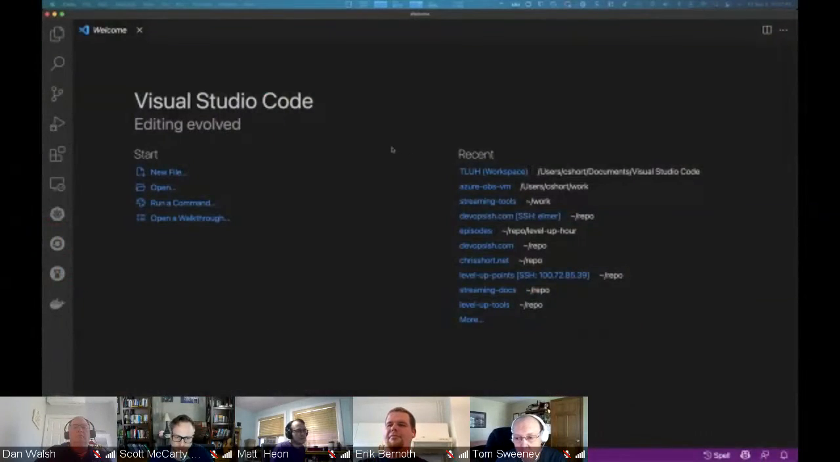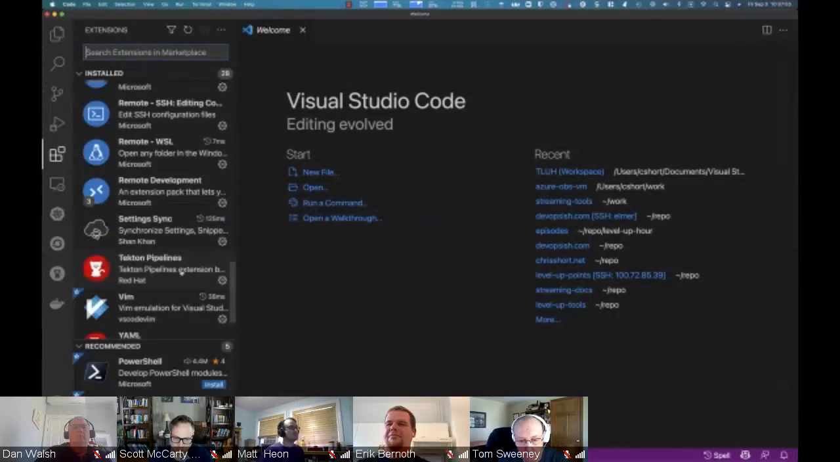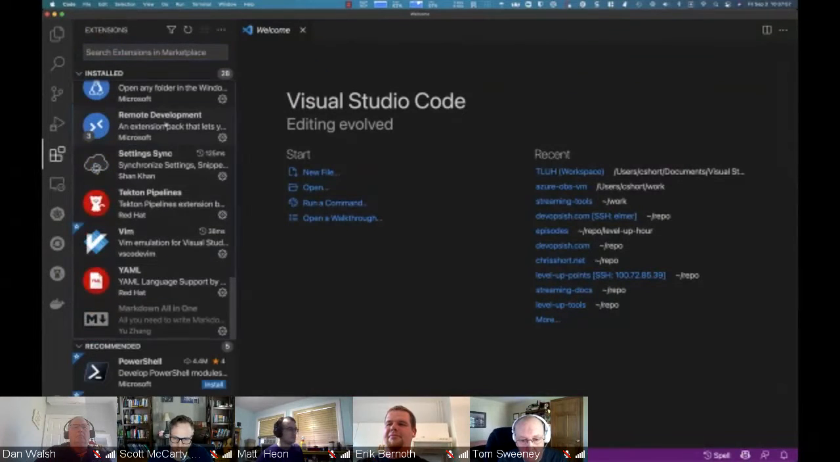So let's turn my camera off real quick and show you what's going on here. What I have here is VS Code with the extensions installed. If you're curious, the specific extension is right there, remote development.